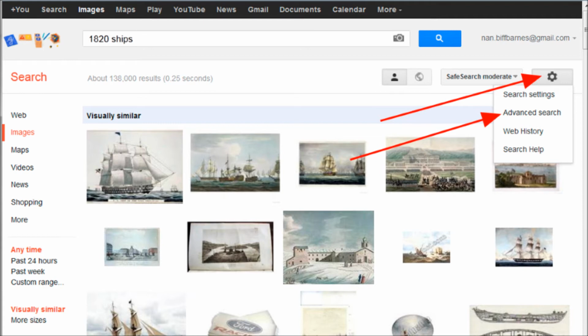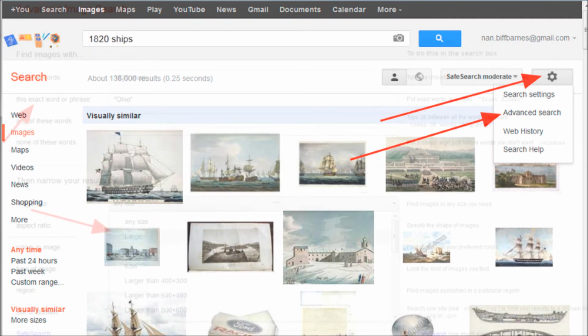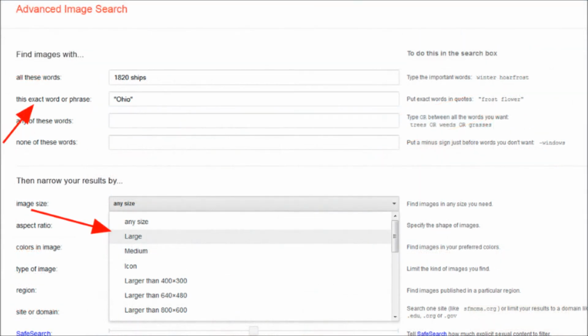You'll find it in the pull-down menu under the settings icon at the top right. In this advanced search, if you start at the top, you'll see that advanced image search uses search terms and it allows you to refine them. See, I need this exact ship, the USS Ohio, not just any old 1820 ship. So I type in that term.